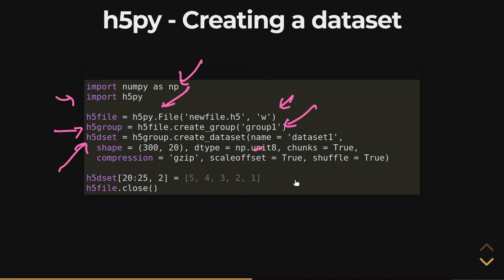When you're writing, it's generally a good idea to close when you're done with your writing. So there's your close command, and that's it. You've now written data to your HDF5 file that is chunked, compressed, scale offsetted. It's a 6,000 element uint8 data set. Not bad.